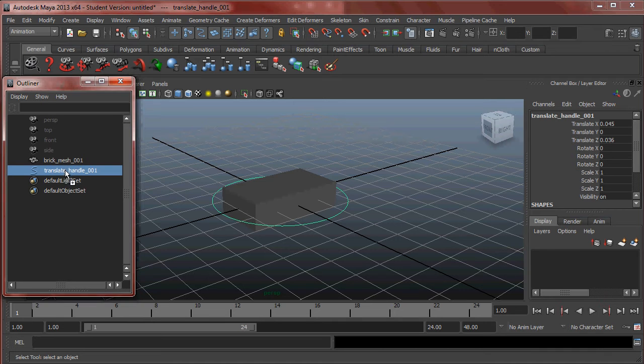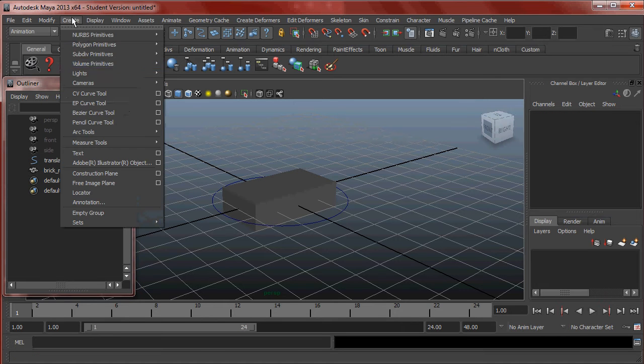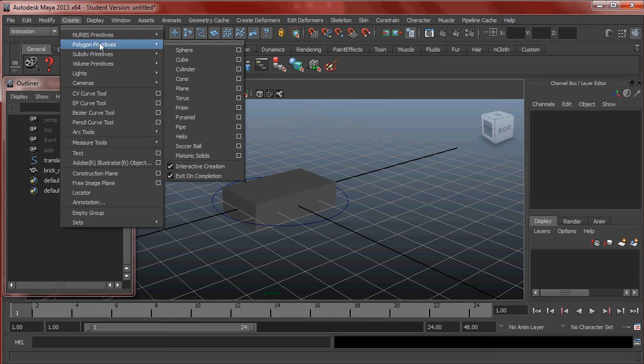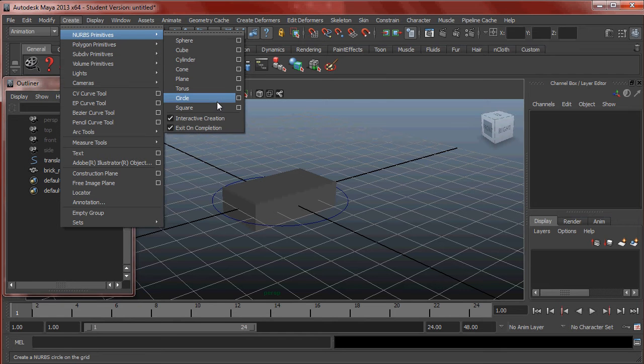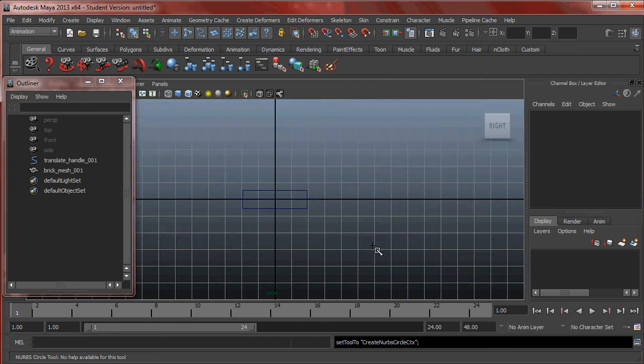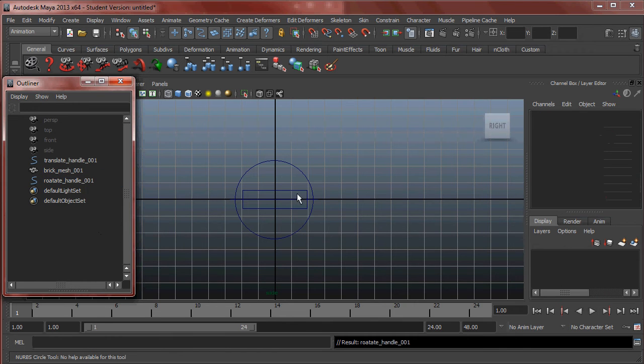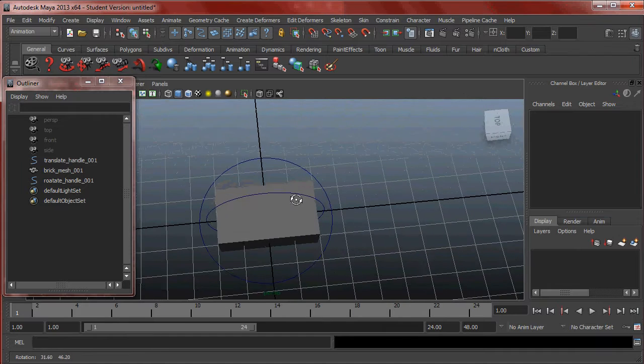What we're going to do is create a hierarchy within our outliner right here, but I'm not going to move anything around yet. Let's go ahead and start making all the rest of my curves. So I'm going to go in here again, and we're just going to make 3 circles. Let's make another circle, but this time in the vertical direction. And this will be our rotate handle, rotate handle 001. Alright.